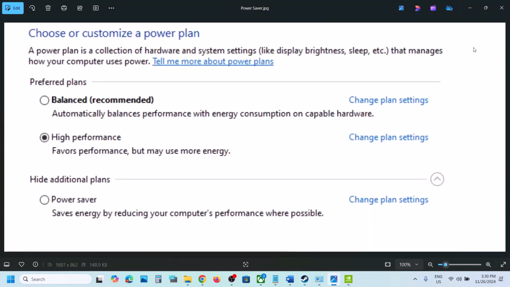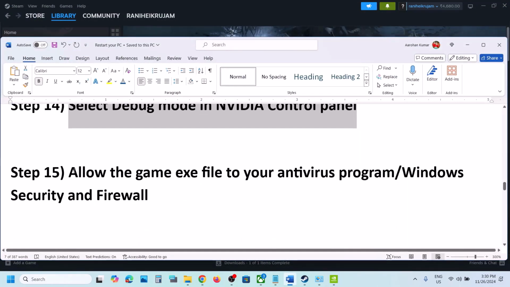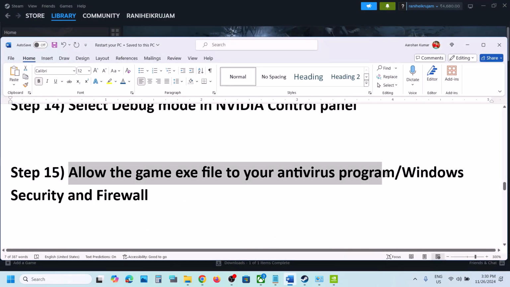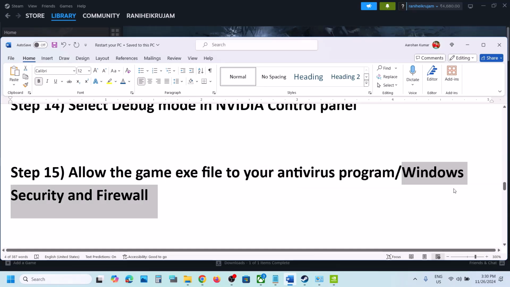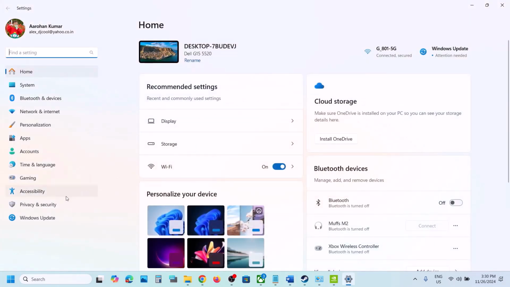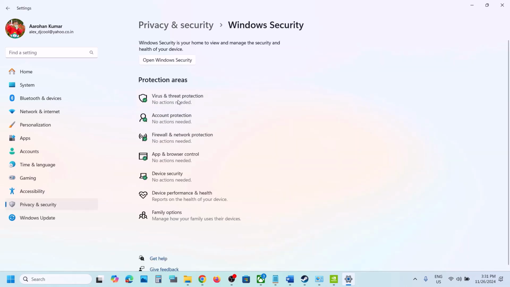Next step is to allow the game exe file to your antivirus program. So if you have any third-party antivirus like Avast, Norton, Bitdefender, McAfee, whichever antivirus program you have, allow the game exe file to your antivirus program. Now if you're using Windows security, then open Windows settings and go to privacy and security. If you have Windows 10, click on update and security. Now click on Windows security and then click on virus and threat protection.